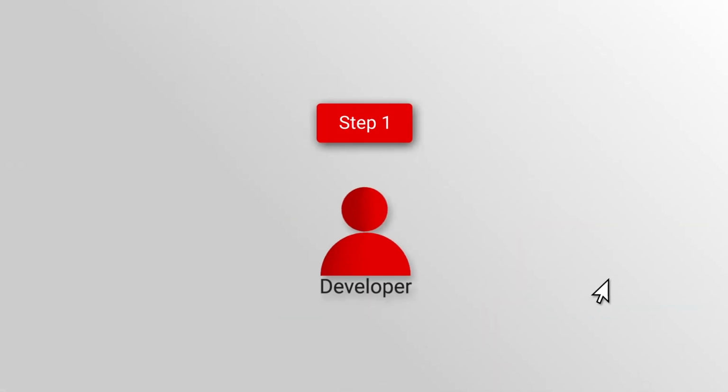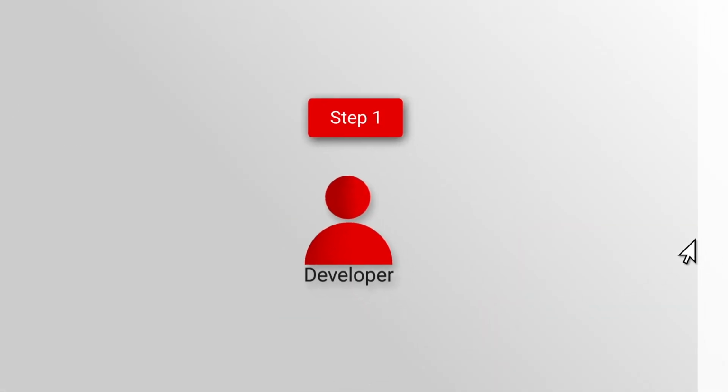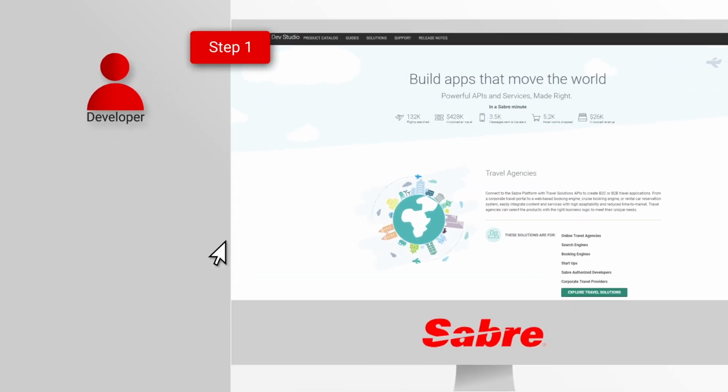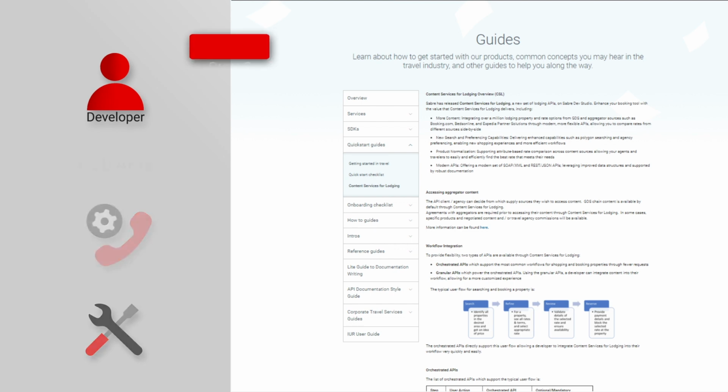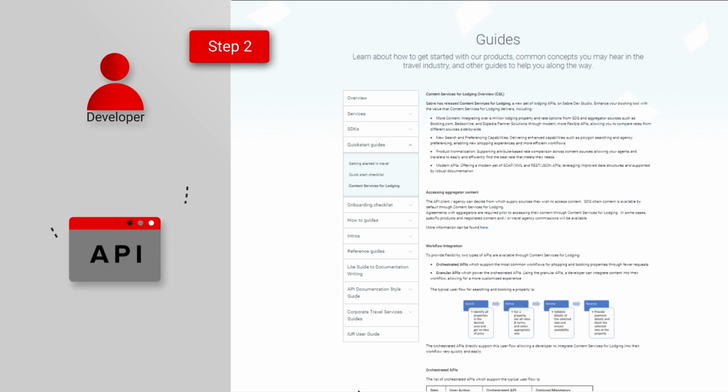Step 1, Developer. Start by visiting Sabre Dev Studio to access the content services for lodging APIs, support, and tools. Step 2, Code the APIs.